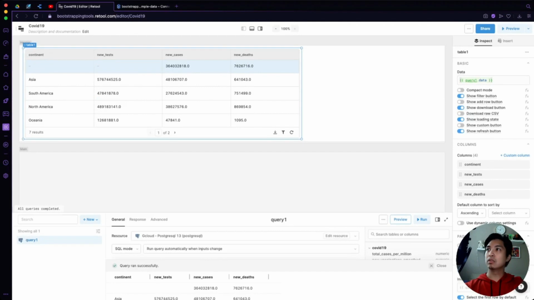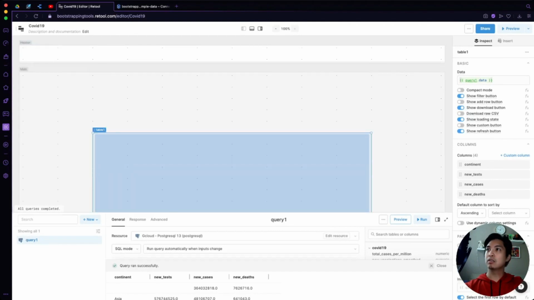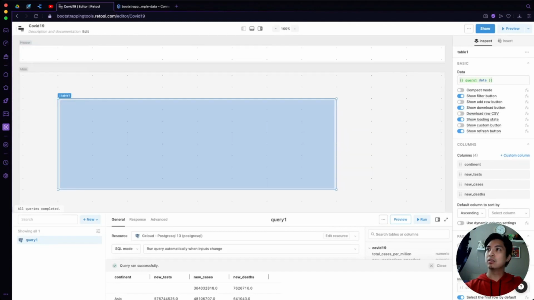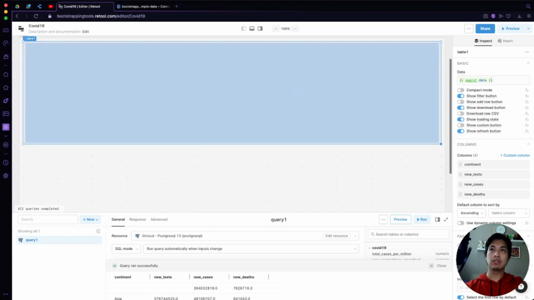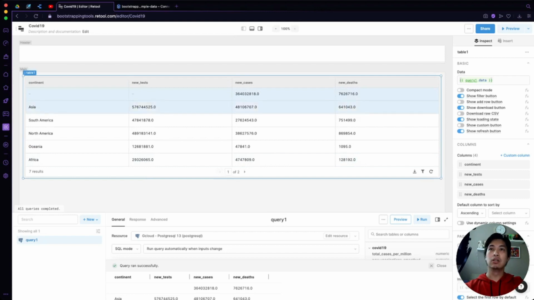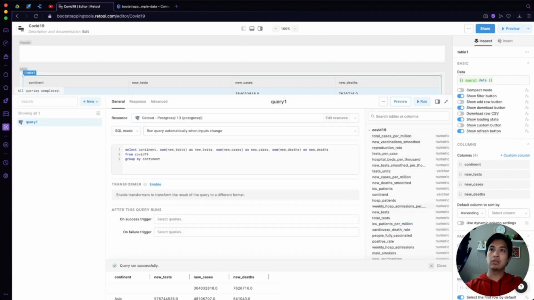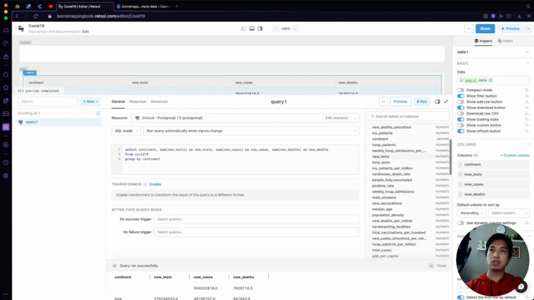So we want the table in the main section. The drag and dropping is actually really nice in Retool, the fact that you can easily manipulate your UI like that. And then let's see, let's actually see what other data set we have here that we can use, because I want a list that's a little longer.